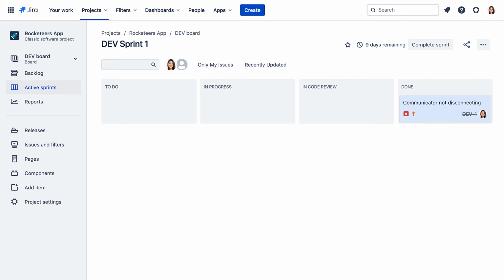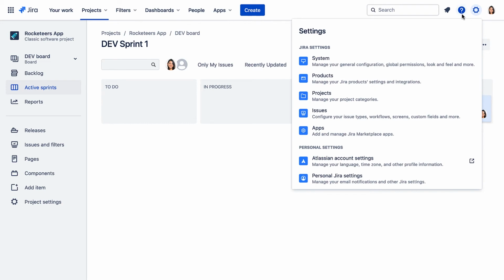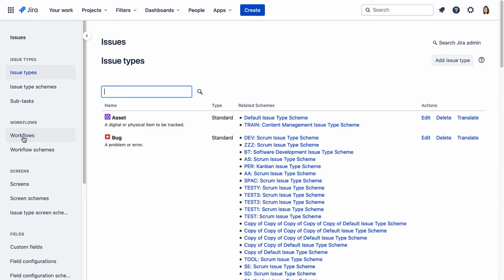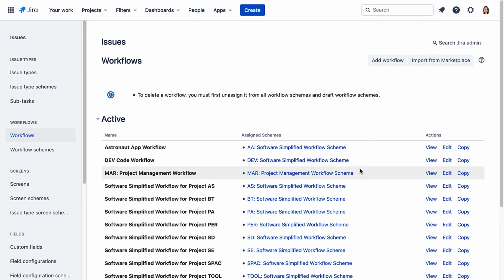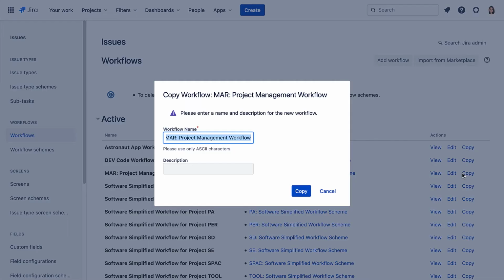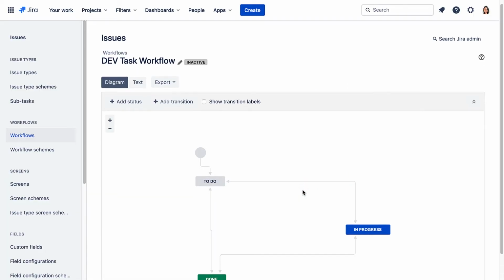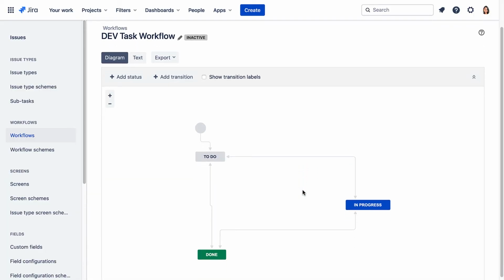Now let's look at adding a different workflow for some issue types. Since only stories, bugs, and feature requests require code review, we'll add another simple workflow for project tasks. Let's go to the Jira Administration Workflows page. And again, we'll copy this business workflow. This time we'll call it Dev Task Workflow. And we'll leave it as the simple To-Do, In Progress, Done workflow.